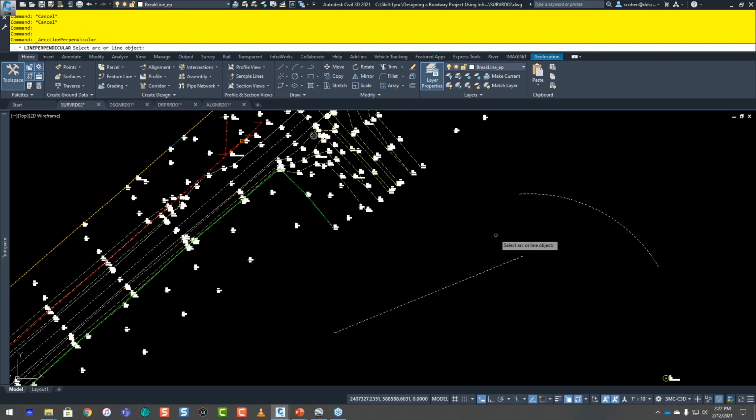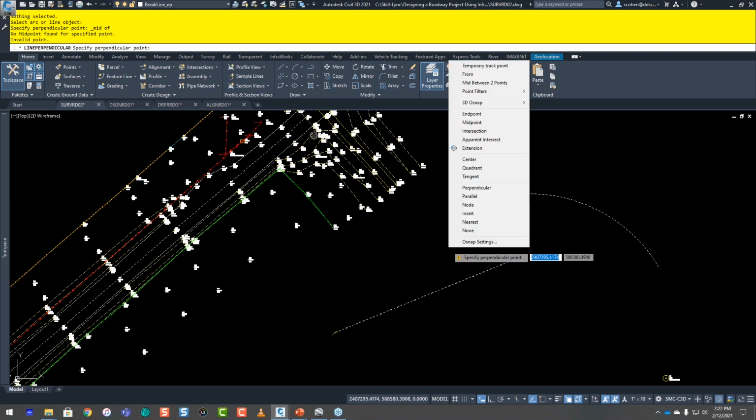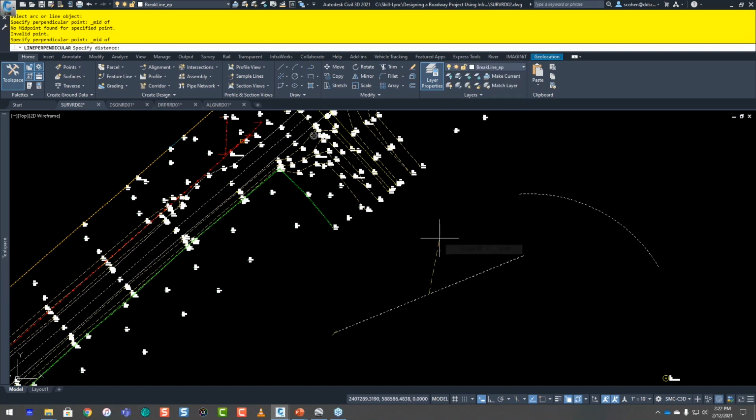All right, so again, when you don't know what to do, look to the command line window. Select arc or line object. Let's pick the line first. Now it says specify perpendicular point. So I want to come from the midpoint. So I'll do a shift right click, M for midpoint, click. Oops, let me do that again. And then it says what? Specify distance. Well, I want 100. And there's 100 feet off of that.